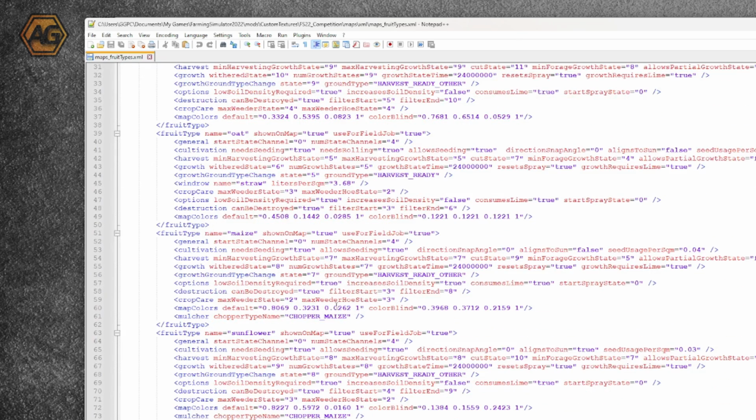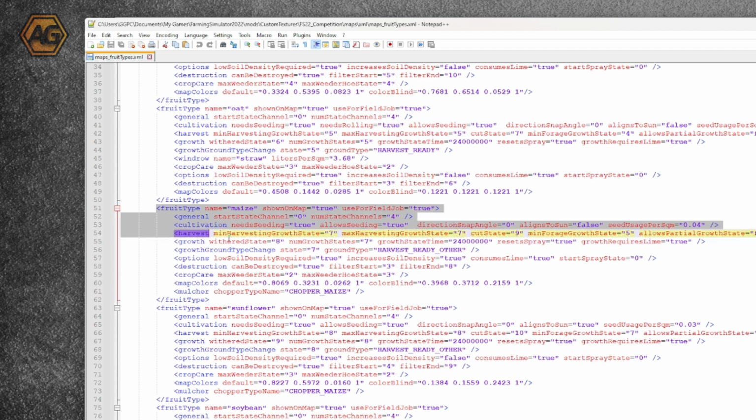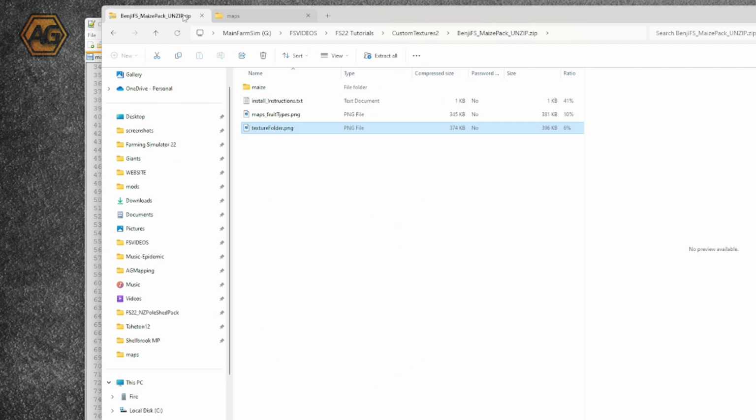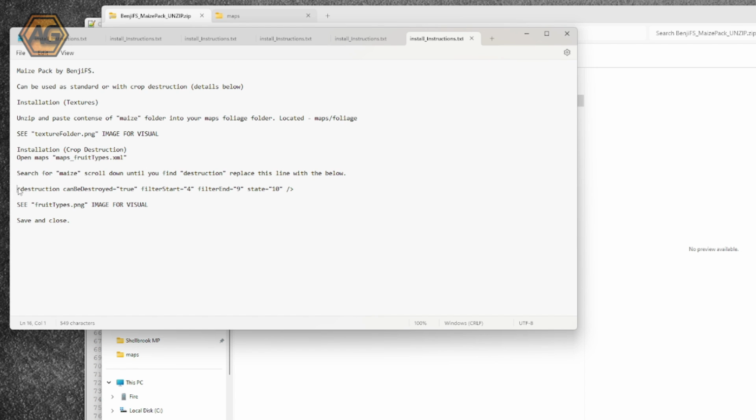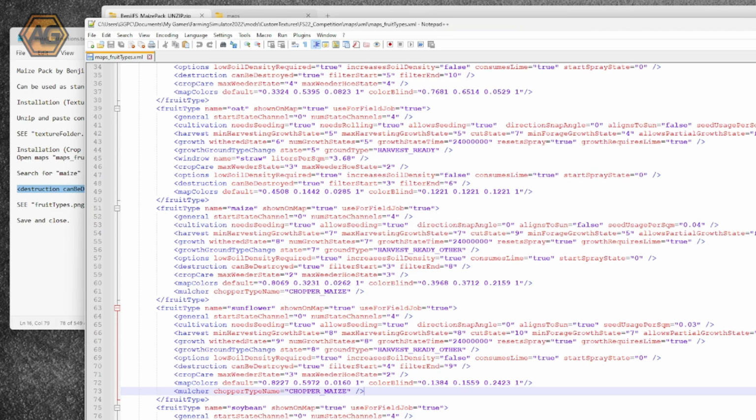So come down here and have a look at our maze. There's our maze section, and we want to have a look here at the destruction, and we've got that line there. Now I'm just going to bring up the folder that Benji FS had here under the install instructions. We've got the destruction line here to change, so we're just going to go in and copy that line across, copy that back in here under maze and destruction, and there we go. Can be destroyed, true, from start growth stage 4, end on 9, and state as 10.